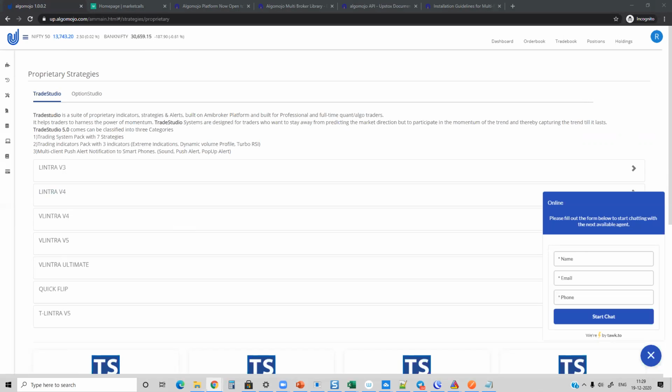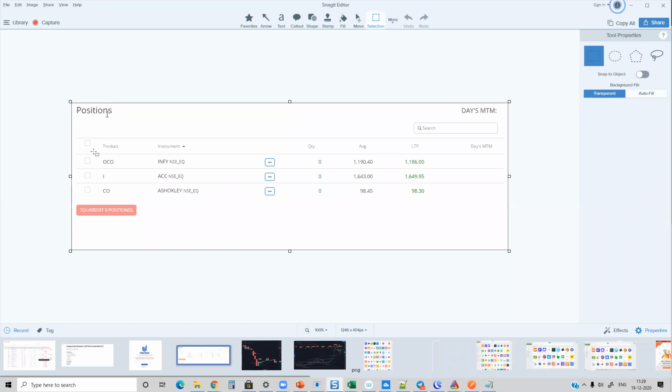So how to square off the positions manually? As I said, a square off button is provided here in the position book. You can check whichever position you want to square off and square off your positions. You can also click on multiple select and square them off.